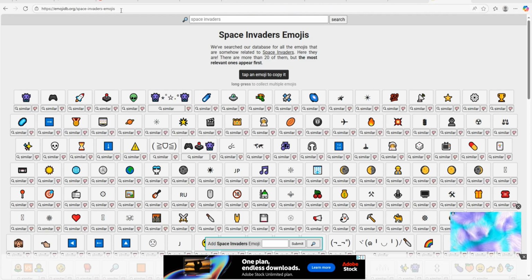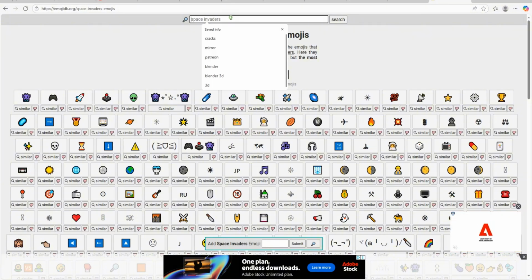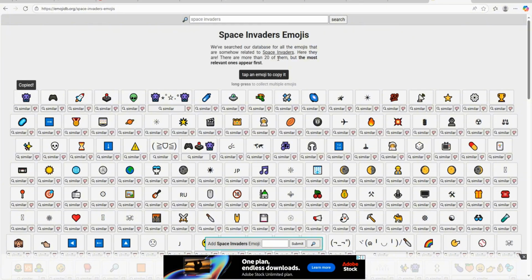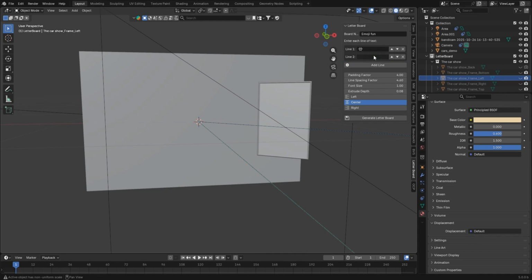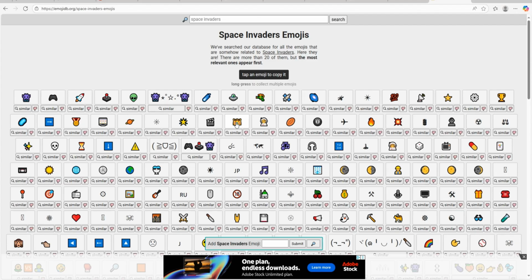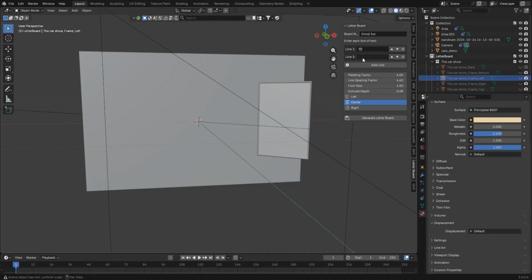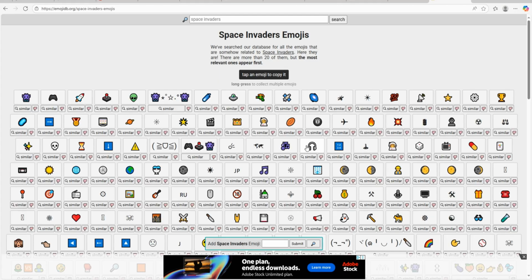Now I'm over at Emoji DB. You can see this, emojidb.org, and I typed in Space Invaders and then just click this, copy it. Now over here, I can actually just add a line, Control V, and drop little homie in. And then I can jump back over, grab this guy, and I'll put one of those, and then we'll grab anything else.